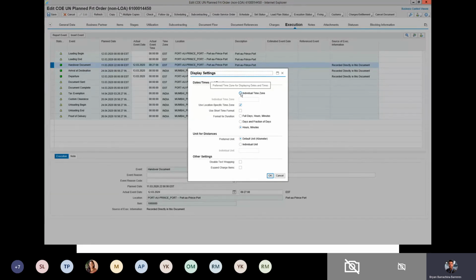And here you can use your individual time zone instead of the user time zone. If it's different, you can actually select the location-specific time zone, I can uncheck that. I can also format in full days, hours, minutes, days, fraction of days, hours, and so on. So I could make changes here and select whichever one suits me best.